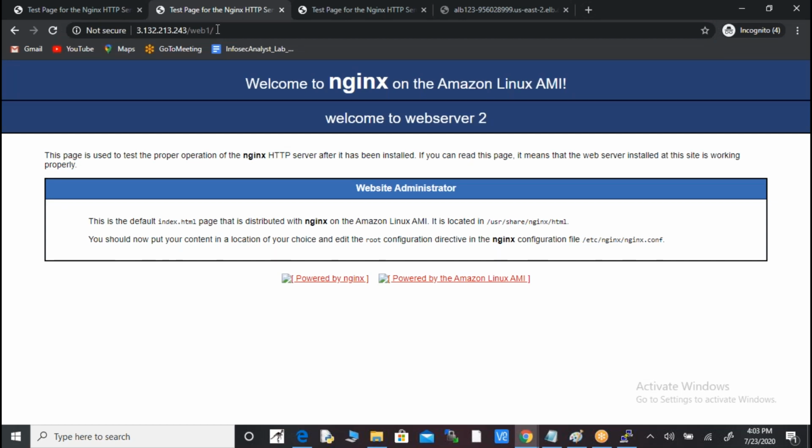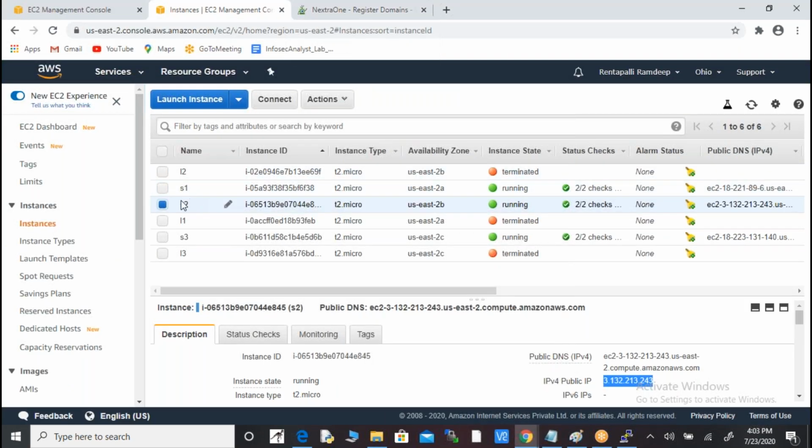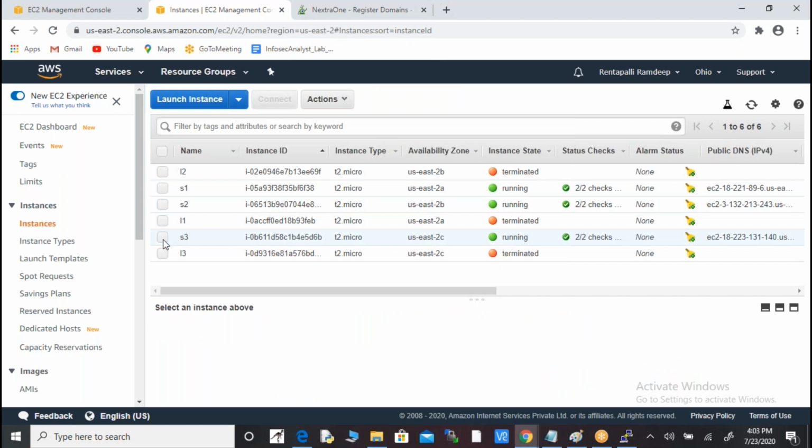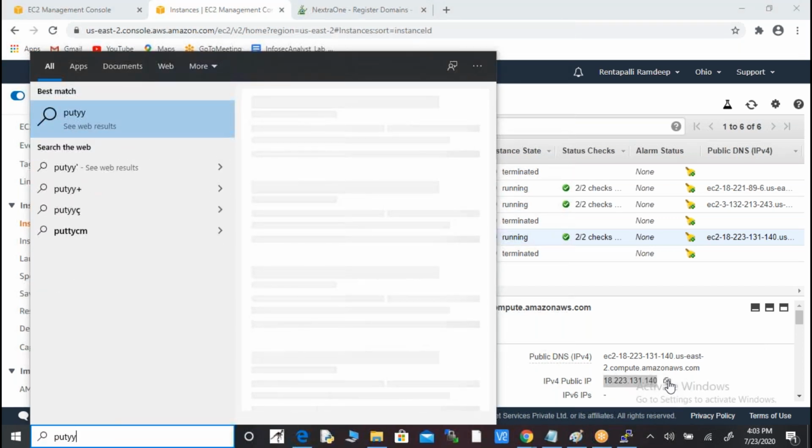Now it is working. Now we need to change the third instance also, same as the second instance. Now copy that third instance IP, the S3 instance IP, and take a new PuTTY console.